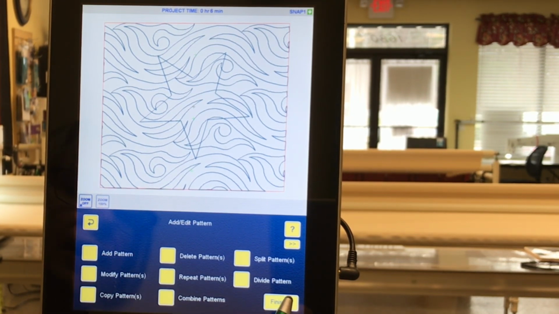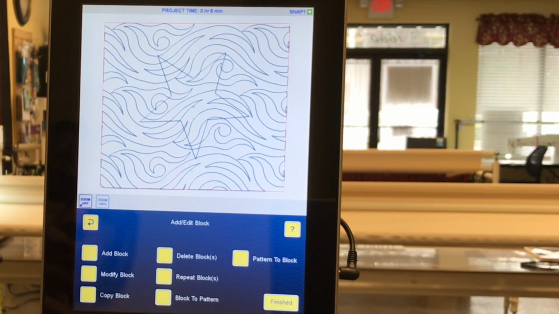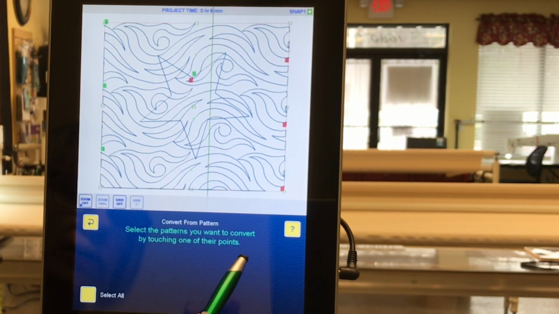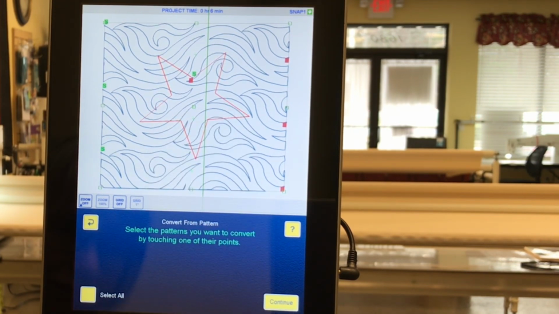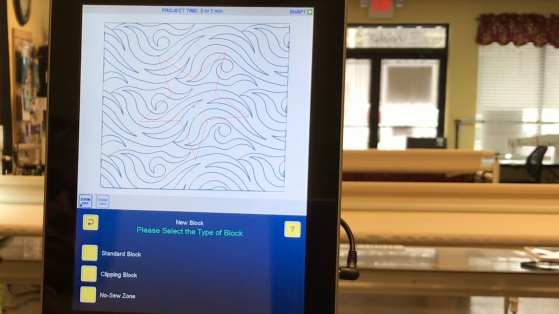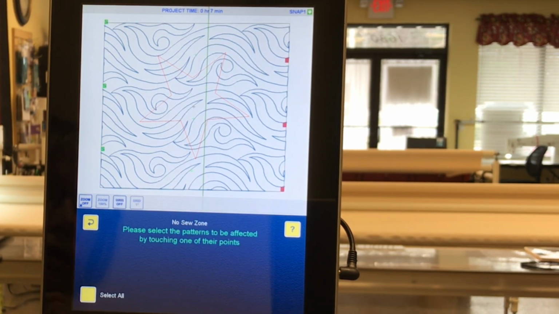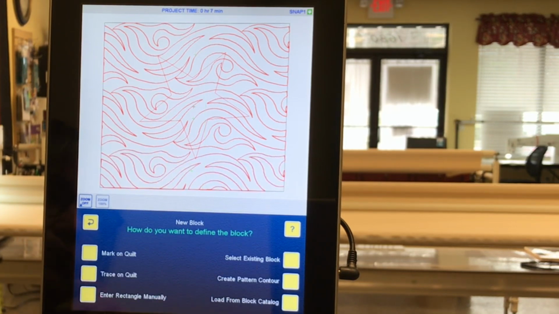So I'm going to say finished on my pattern screen. I'm going to add edit block. I'm going to change pattern to block, and it asks which pattern I want to convert. I'm turning the pattern to a block and I have selected the star. Continue. Now I want to add a block. I want to add a no-sew zone. And it asks me to please select the patterns that will be affected by touching their points. All of these are going to be affected. Continue.